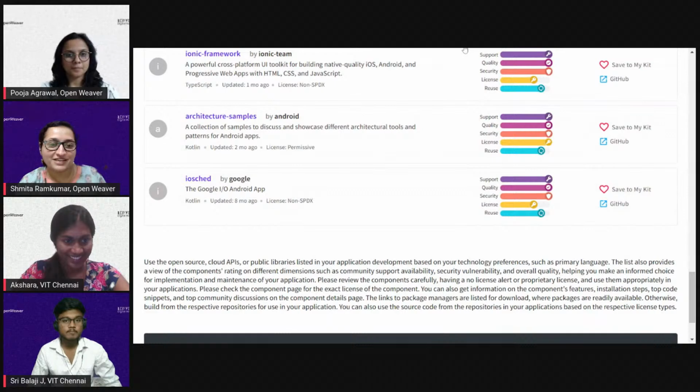Great. Thank you so much, Balaji and Akshat. I think these are very useful and quite thorough kits that you've developed.